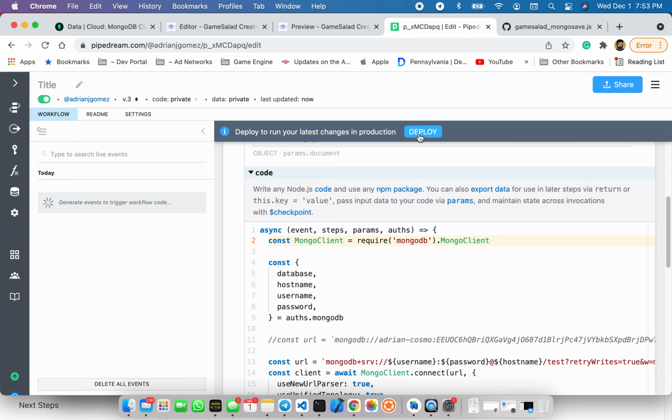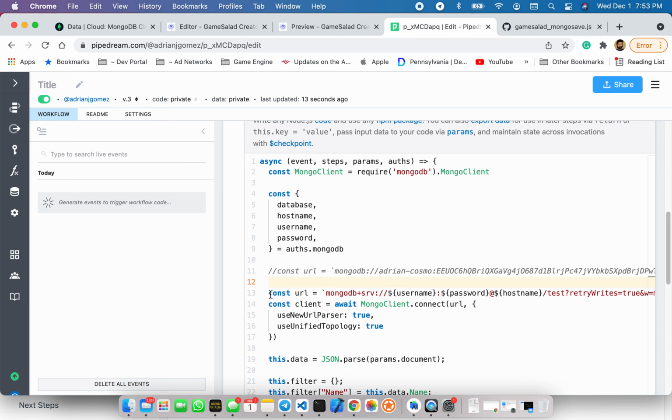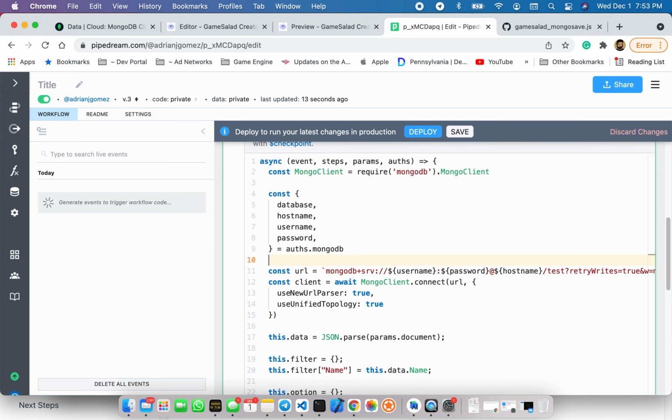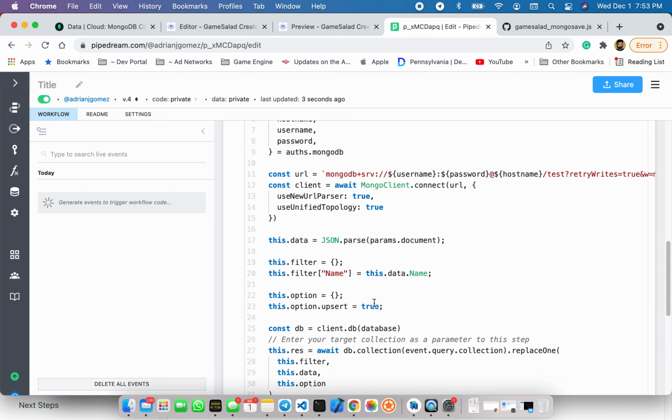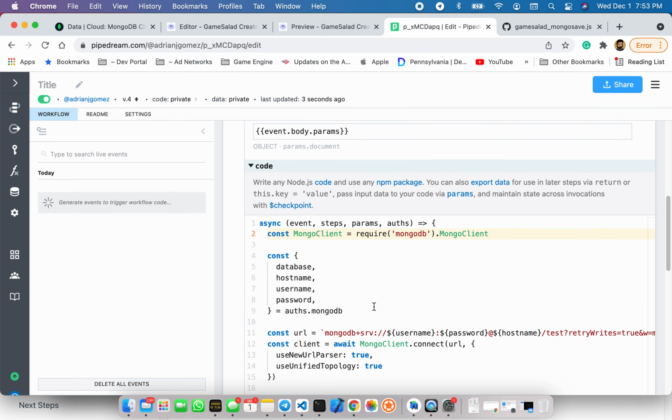And we're going to deploy. And if you want, you could remove this comment I have here. And deploy.